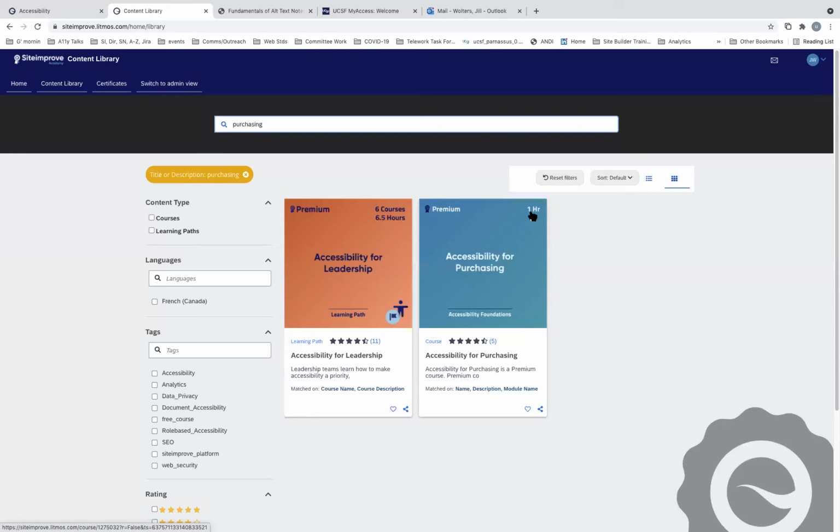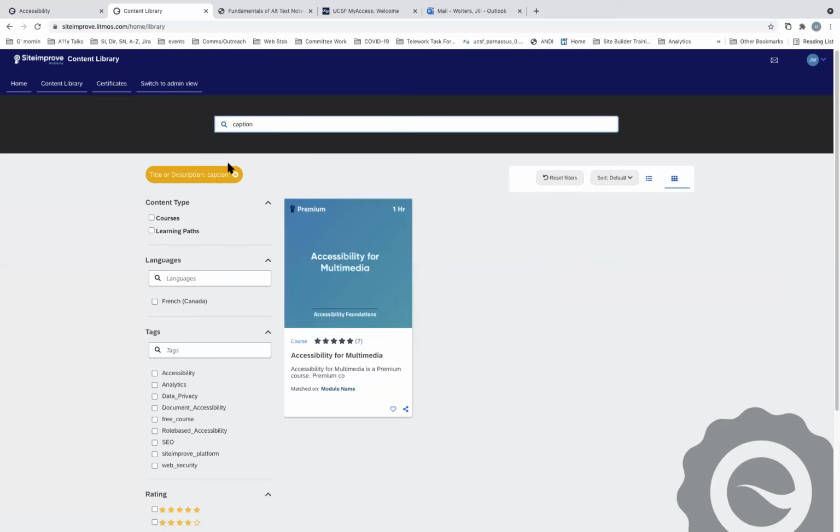We also heard Stephanie talk about captioning. I'll type in the keyword caption. And we bring up an accessibility for multimedia course. This one takes about an hour.